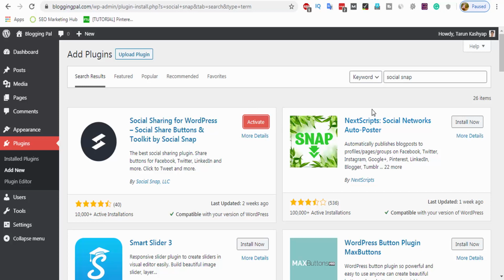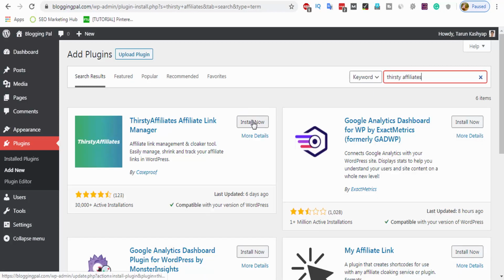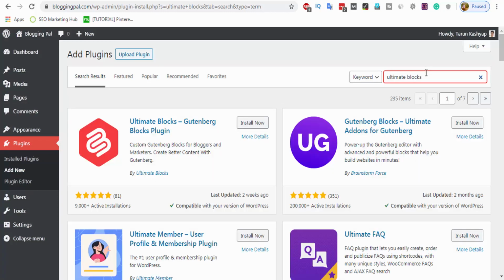So the next plugin that we will be installing is Thirsty Affiliates. Search for Thirsty Affiliates. This is the plugin that we are looking for. Click on install. So moving on to the next plugin, which is Ultimate Blocks. Ultimate Blocks is also like Atomic Blocks. This plugin also helps us to create amazing content with Gutenberg blocks. Okay, so click on this install now button and we will move to our next plugin, which is UpdraftPlus.